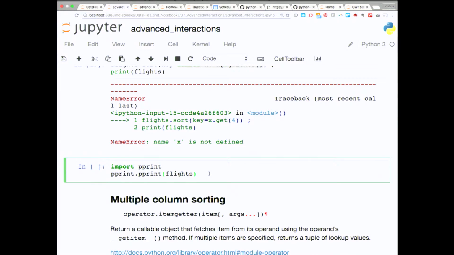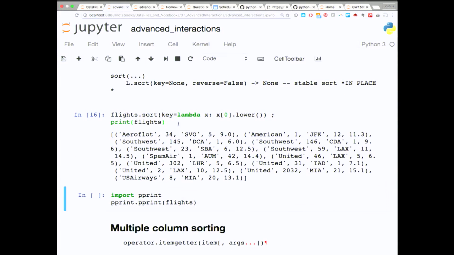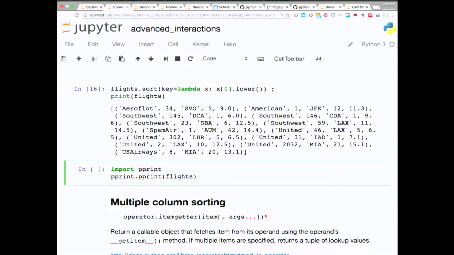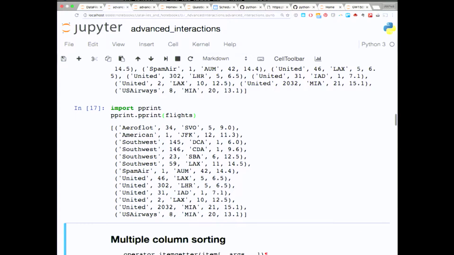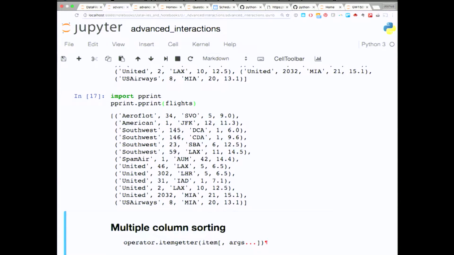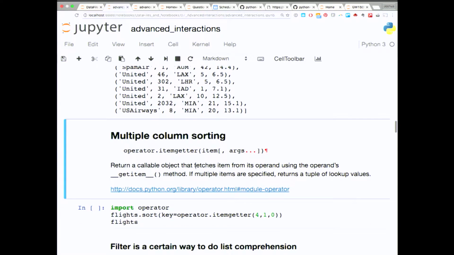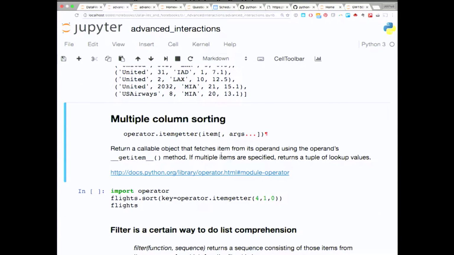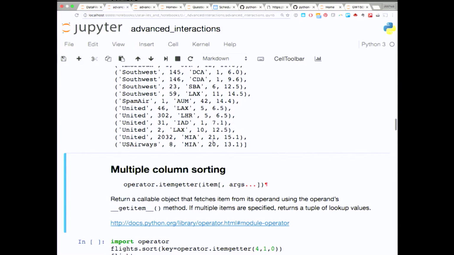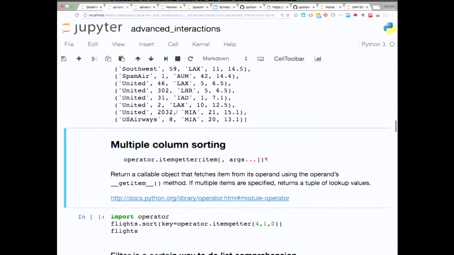All right, and by the way, it's kind of ugly when we print it out like this. So there's another module which we'll introduce to you here called pprint, which makes pretty printing versions of things. So it just prints out JSONs and nested dictionaries in a slightly nicer way. Here's the item getter where you say, okay, I want to sort on the last element, so by time, and then I want you to sort on the flight number, and then I want you to sort on the airline.